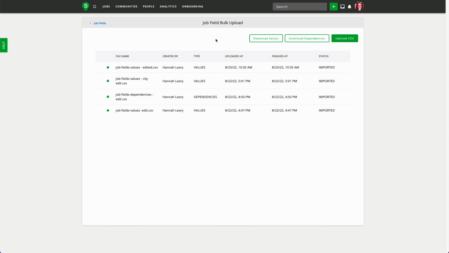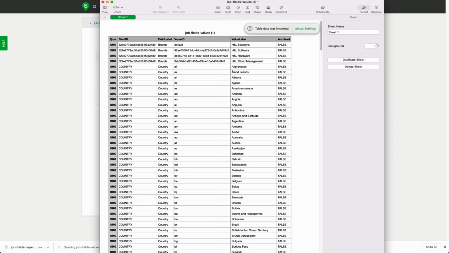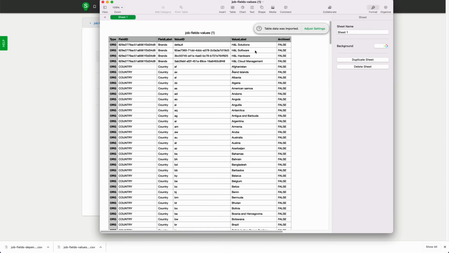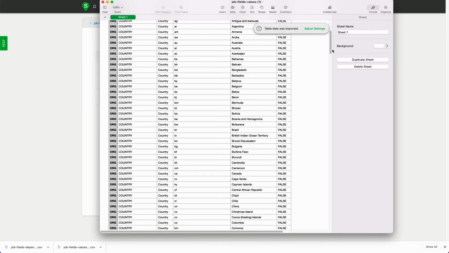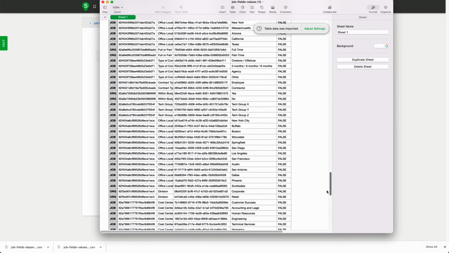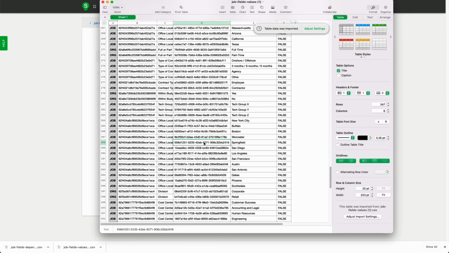So since I have a new value, I want to download my values again because that's where I'm going to get the value ID for my new city. And I'm also going to download my dependencies again. I'm going to open up the fields first because I want to grab that value ID from my new city. So for Springfield, it is here.